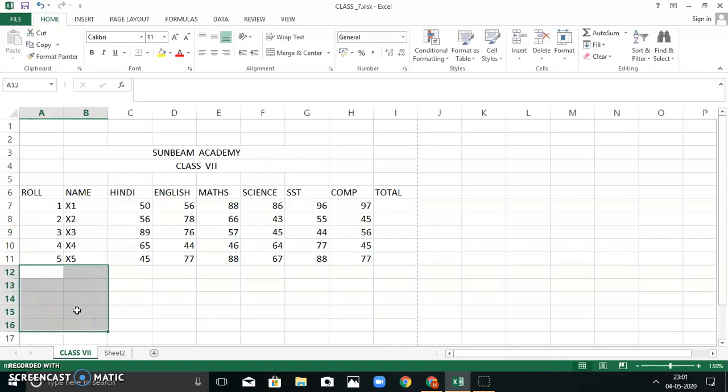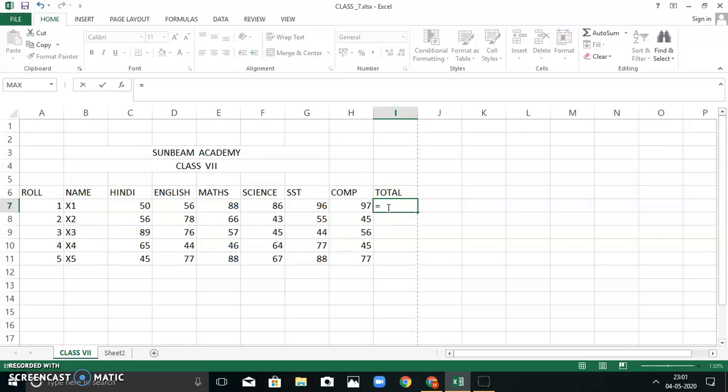So I will delete this. Okay, now I have to find the total. So I will click on this total cell and press the equal to sign. And children, for calculation I am using a function. By default, the inbuilt formulas are already present in MS Excel. So the predefined formulas are known as functions.